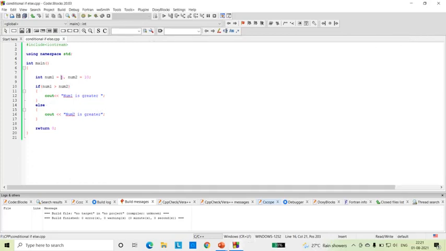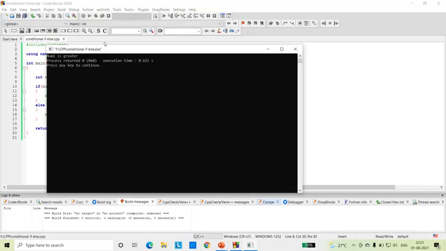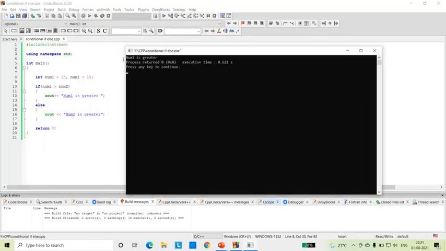Now let us change these numbers. I say num1 is 15, then that means the if condition is going to be true, num1 is greater than num2. So the if block will be executed and num1 is greater is displayed here. So if the condition is true, this code will execute. If the condition is false, this code will be executed.